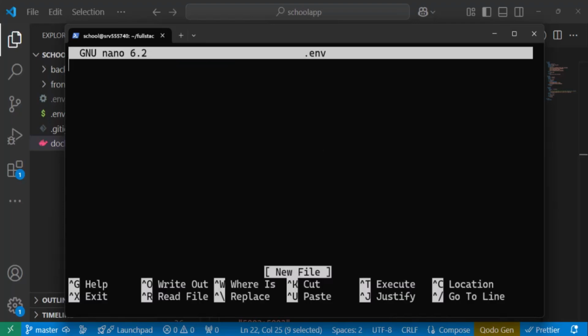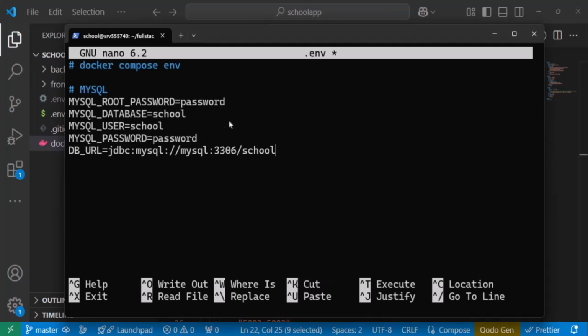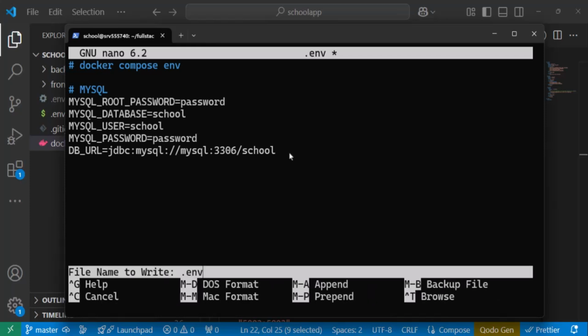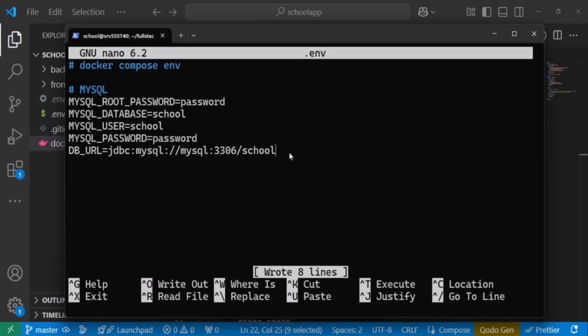So let me go ahead and copy all environment variables that we need for our Docker Compose file. So this is the, we are giving the password, the database name, and the DB URL. So I'll go ahead and hit Ctrl O and hit enter and Ctrl X to exit this.